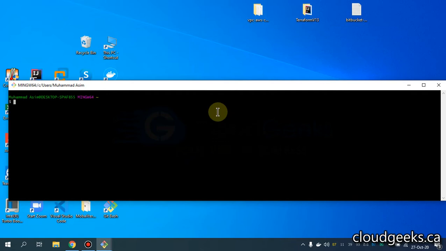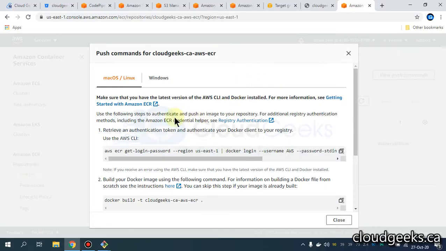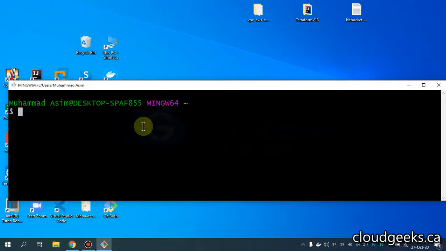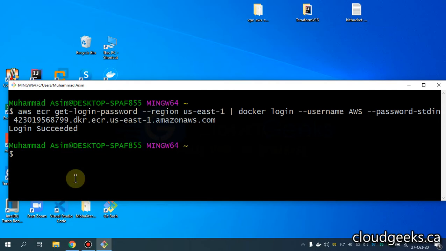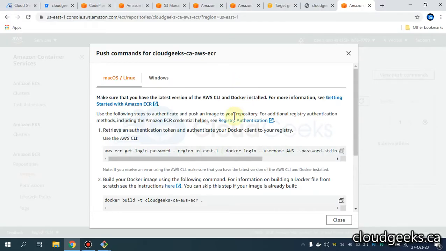As Docker is up and running on my machine, I'm going to simply copy this command. Make sure that you have AWS CLI running, and Docker should be running. So let's try to access our ECR. Login succeeded. I'm able to access my ECR now.